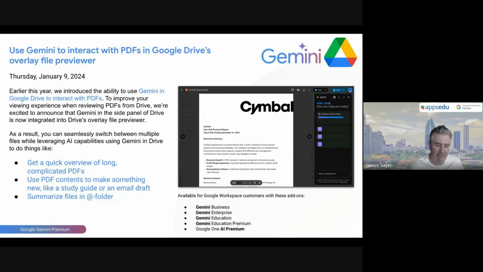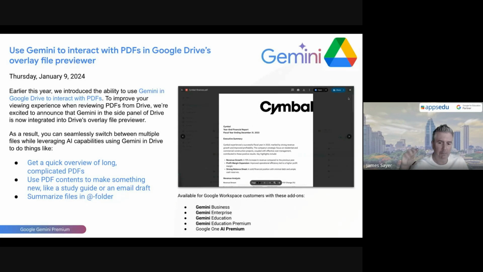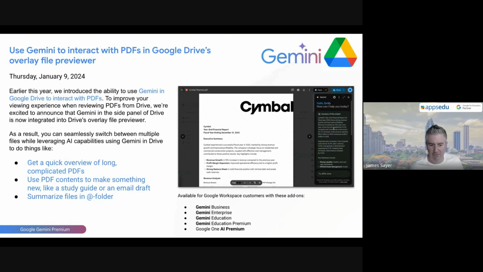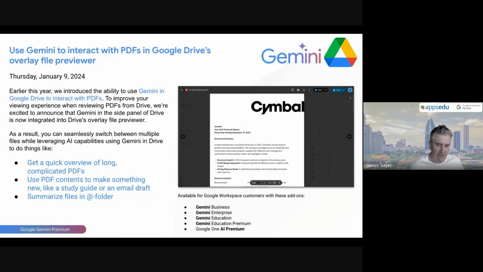Gemini's had, and again, this is Gemini Education and Gemini Premium, an update where you can now interact with PDFs in Google Drive. From Google Drive, you can right-click the file and access Gemini, or you can use a side panel, so you can interact with PDFs without having to go out. Without having to put it into Gemini Chat, for example, you can do that all directly within Google Drive. So you can get a summary of the file, you can ask questions about it, or obviously you can use the content and generate other content.